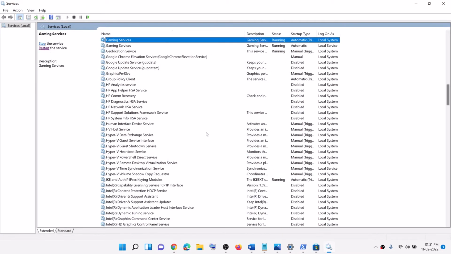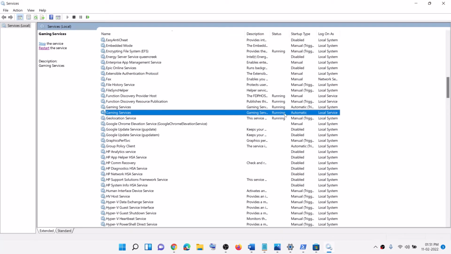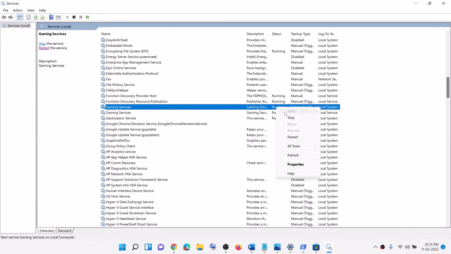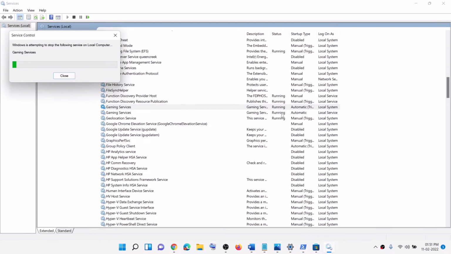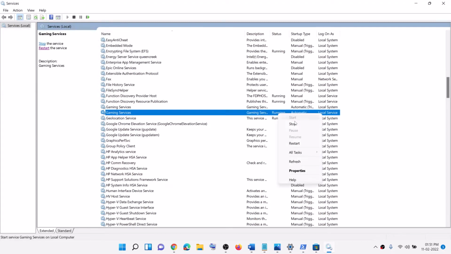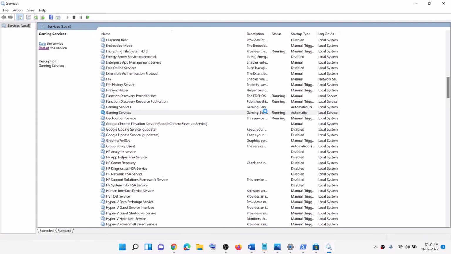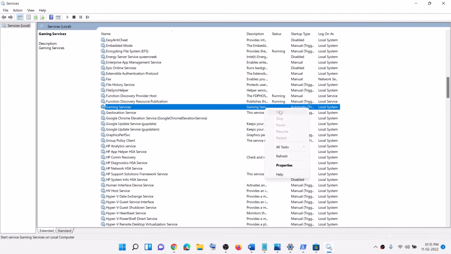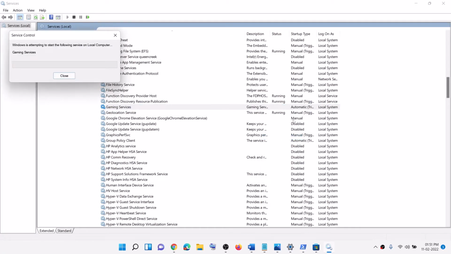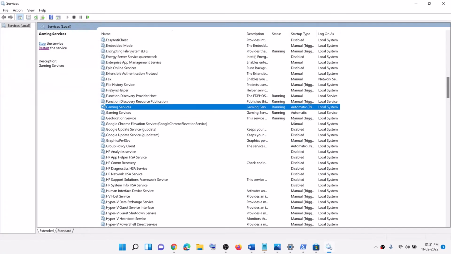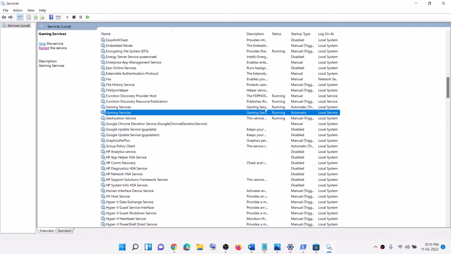Now find Gaming Services, make sure Gaming Services are running. If not running, right click, then click on start. If it's already running, then right click, stop it, and then we will restart it again. So stop it and then restart the Gaming Services once again, right click, then click on restart or start. So make sure both the gaming services are running over here.